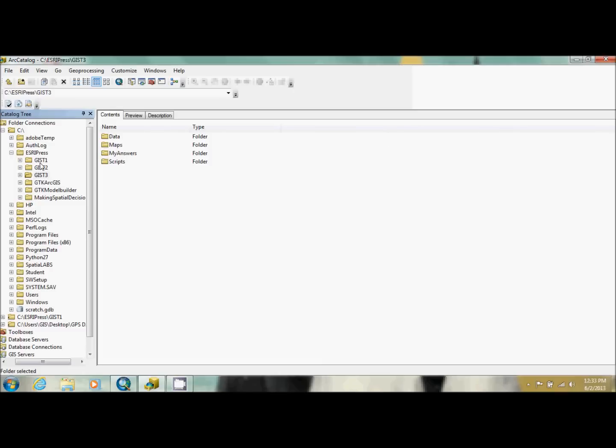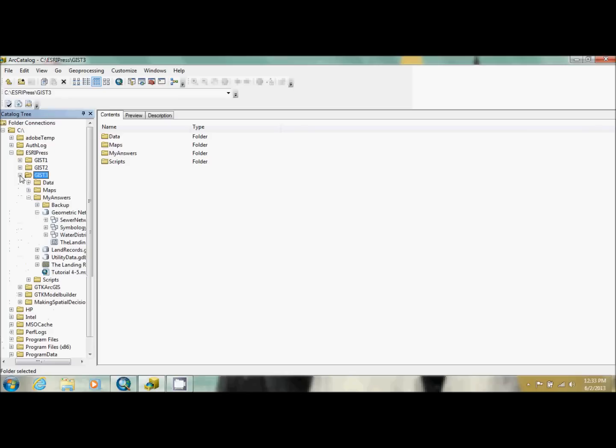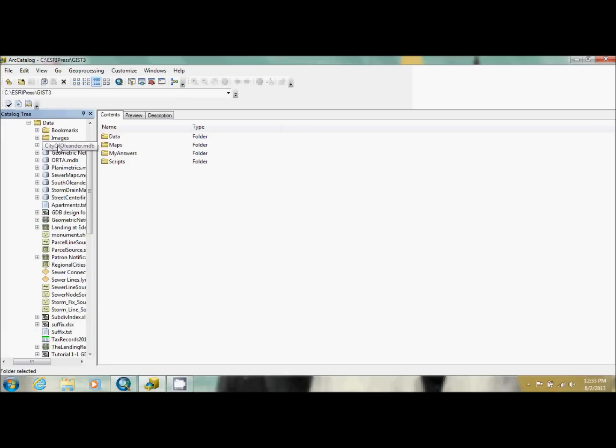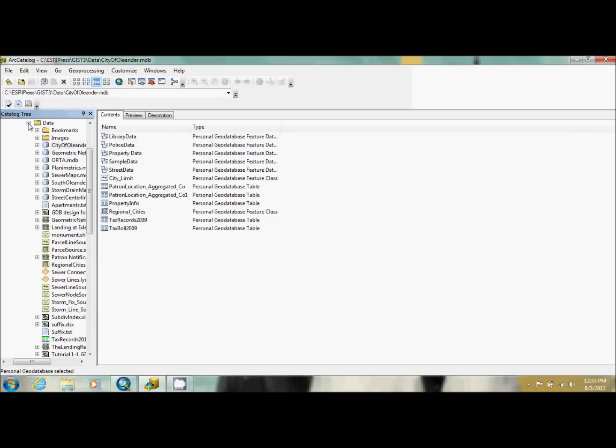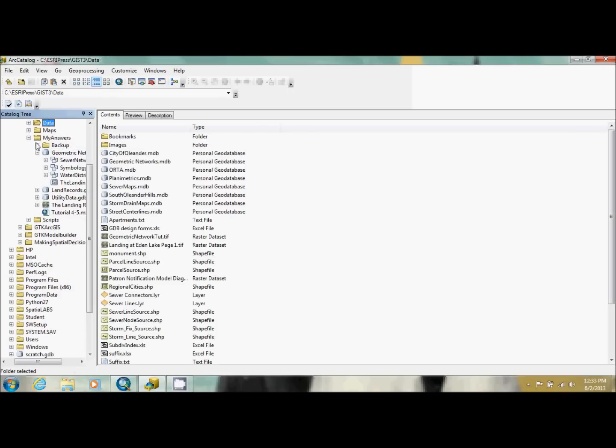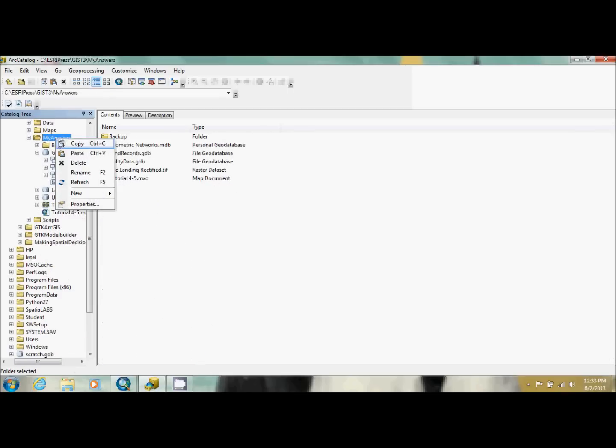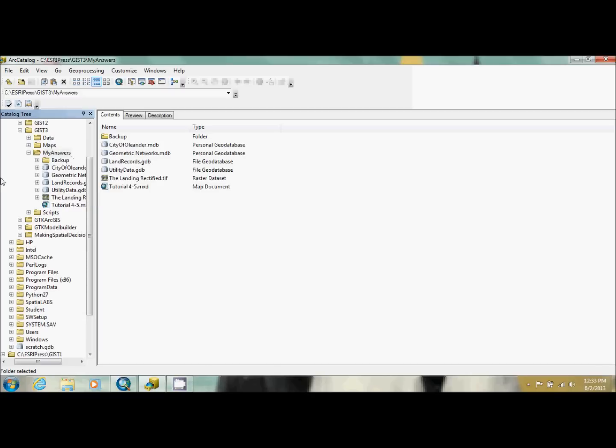Now what you're going to want to do is navigate to your GIST3 in data, and right click on City of Olander geodatabase, and copy it. Then you can close your data folder. Then right click on My Answers and paste. The reason we're doing this is in case we make a mistake, we can just delete the City of Olander that we just pasted and start again.